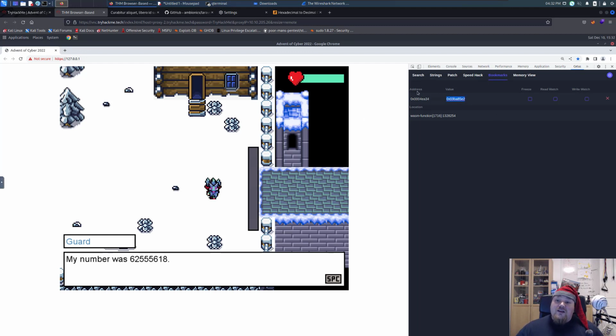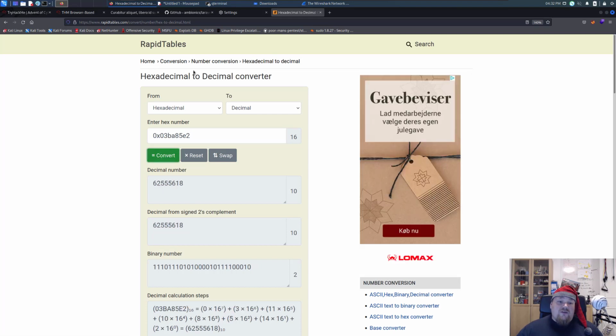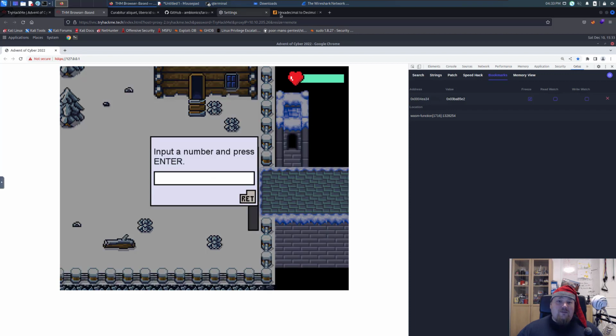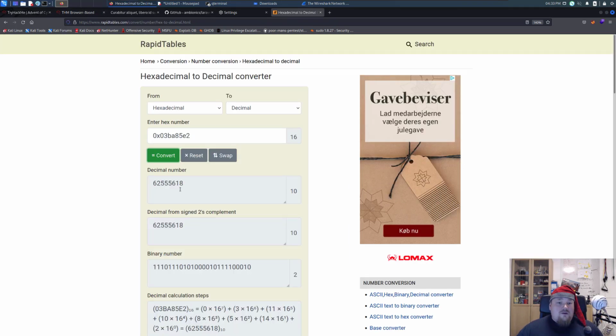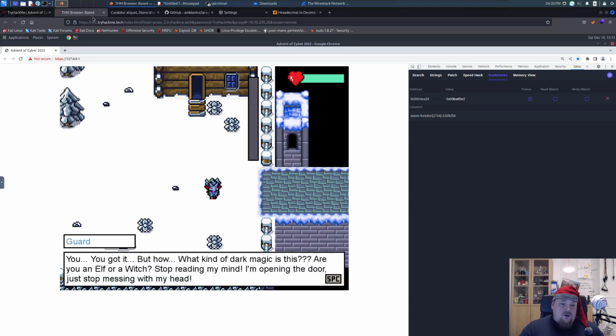That is the number. If you take the address you can see here and the value, and copy paste that to a hexadecimal editor, you can see that 62555618 is the actual number of the guy's guess. We could freeze that and just ask one more time. In theory, we should be able to write this number here, 62555618. And you got it. As you can see, the wall moved.